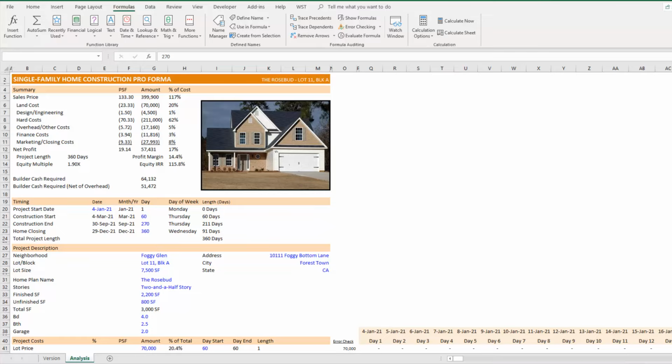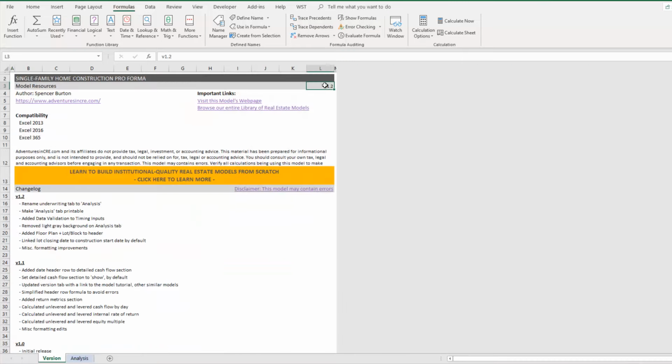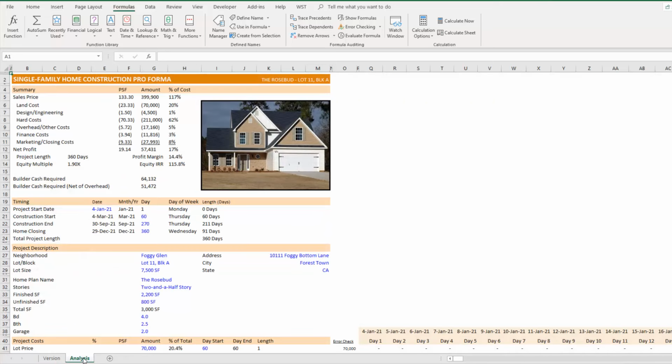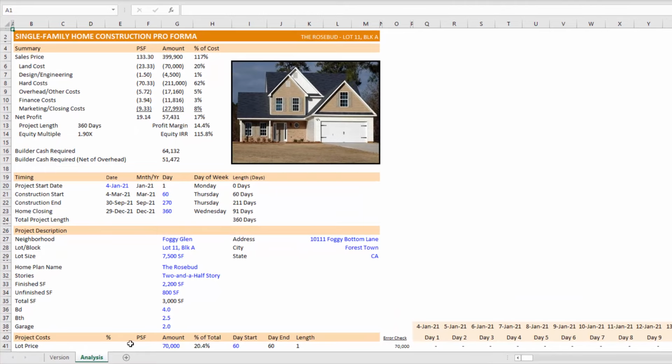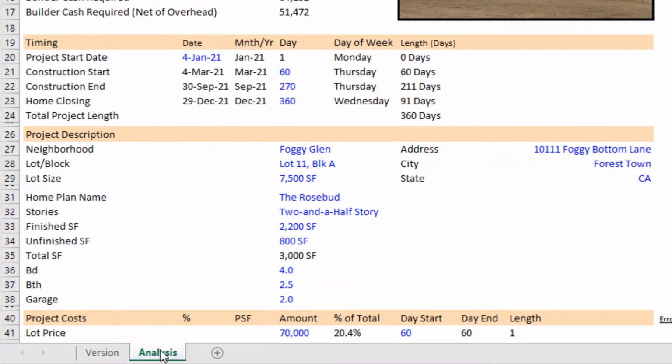Well, I'm going to show you how to take this model and expand to really an unlimited number of homes using this methodology. So let's go ahead and get started. I'm using version 1.2 of the model. So you may be using a newer version, and if so, it might look slightly different, but it really doesn't matter for this exercise. And then I have this one worksheet here, the analysis worksheet, and this is where everything happens. And the first step here is I'm going to be duplicating this analysis worksheet several times.